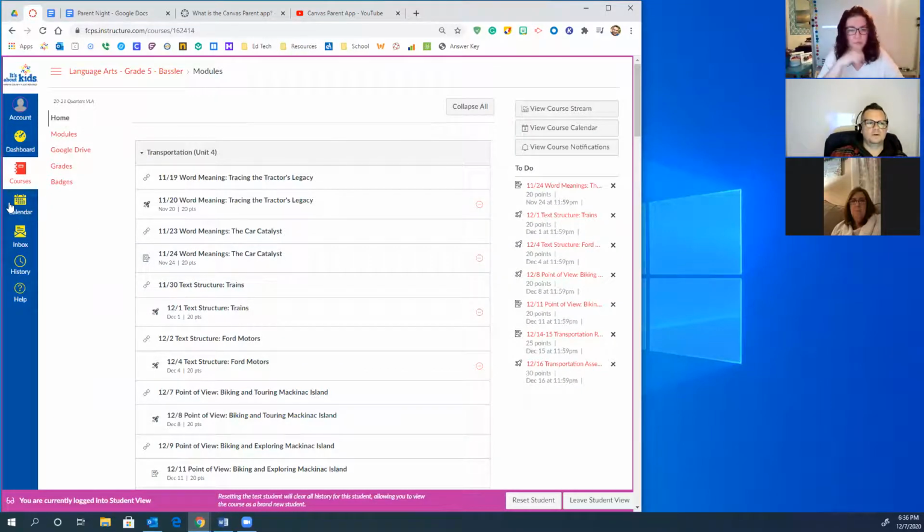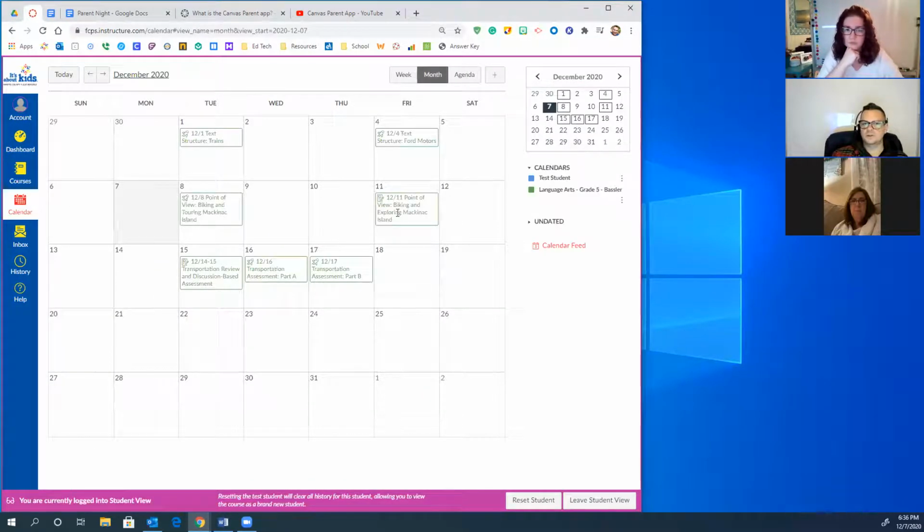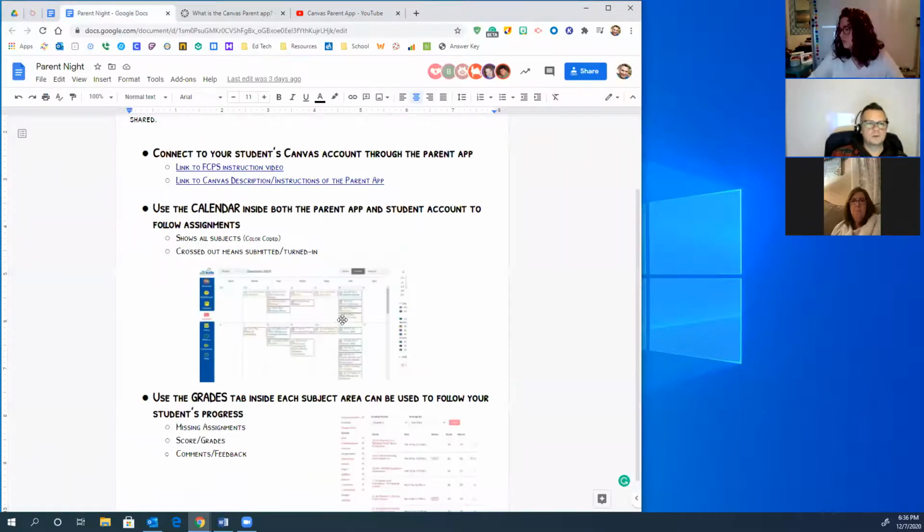This is what their course would look like. And over here, when you're in that specific subject, you see only what's due for that particular subject. Now, this one is me as a teacher in my teacher account, so there is nothing crossed out because I haven't turned anything in, of course. So that's what the calendar would look like there.